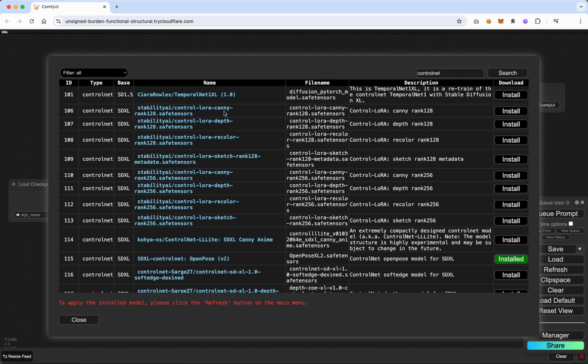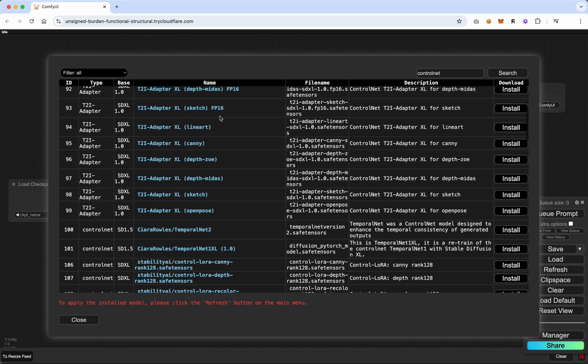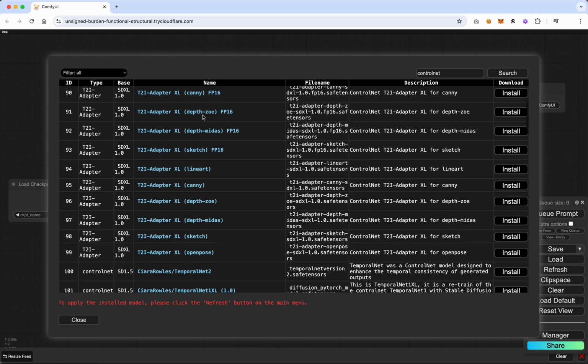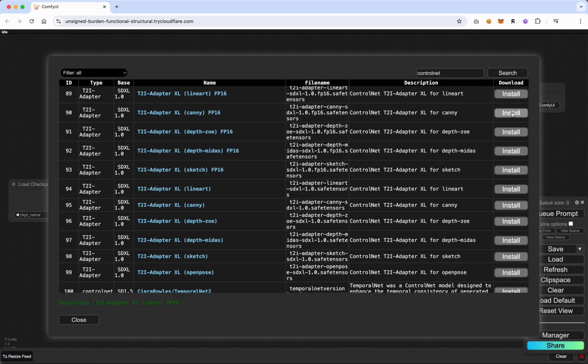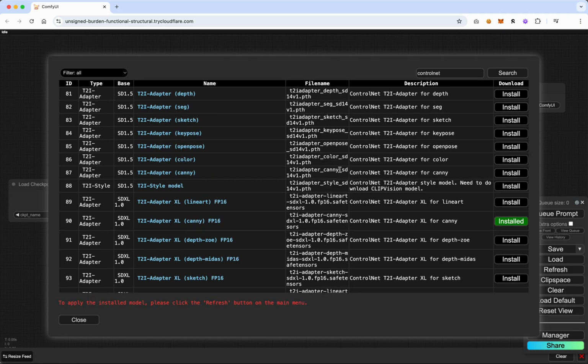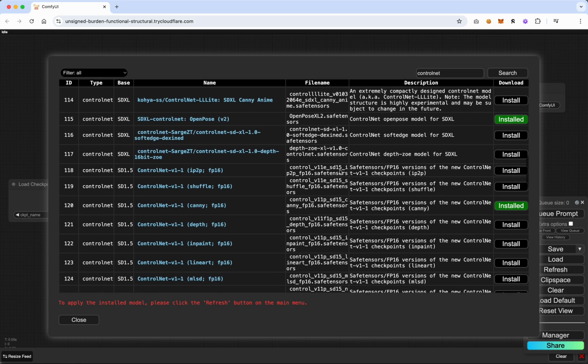And that's actually the LoRA. So I want the not LoRA. Let's see, SDXL 1.0. And we want Canny. So this one, T2I adapter XL, Canny FP16. That installed quickly. Cool. So I believe that's everything we need.